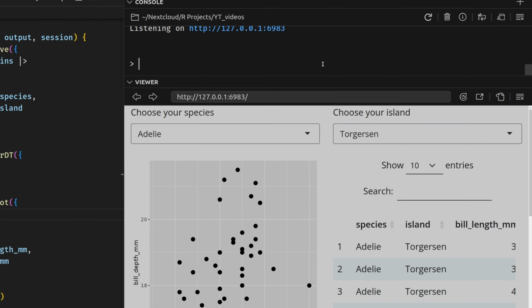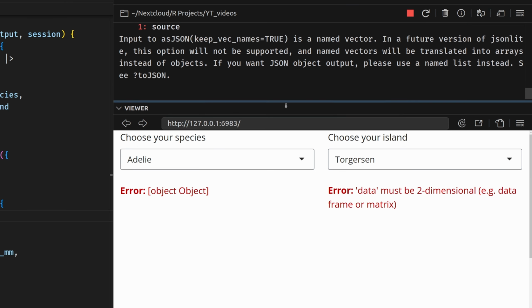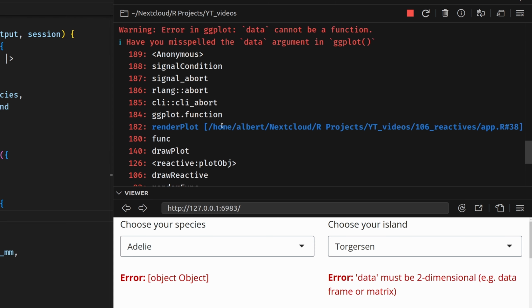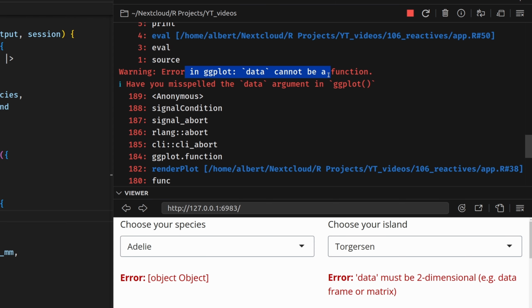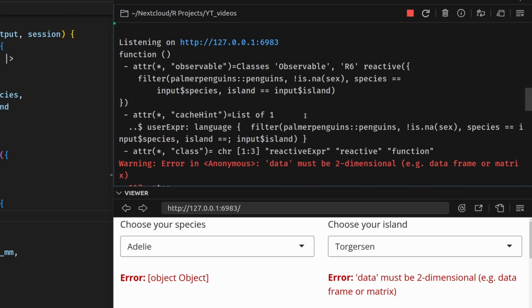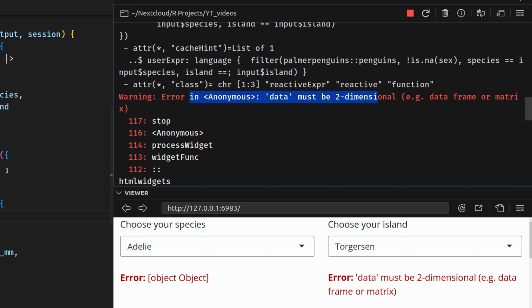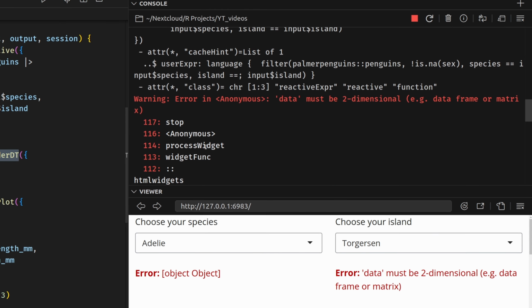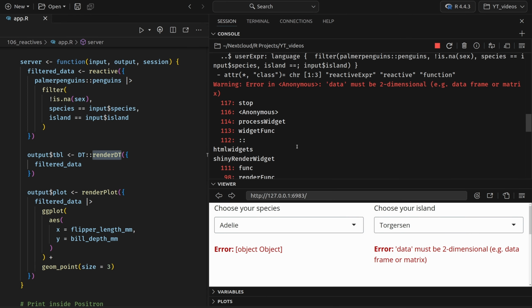So let me stop my app here. And now let's re-execute this here. And now my error message says something like error in ggplot, data cannot be a function. And the same thing happens inside of data for this render_dt function call. So you see that you can get all kinds of errors here depending on where you use your reactive.